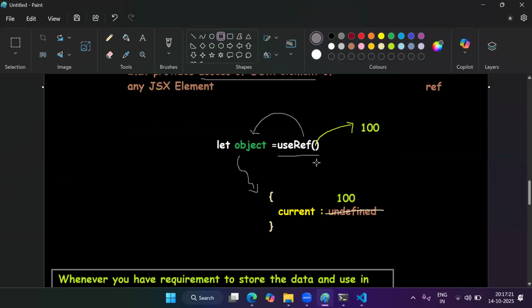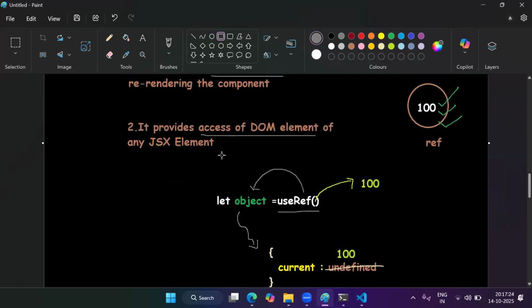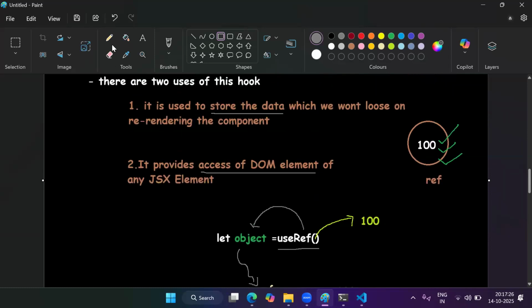Understood, guys? What is useRef and what is the use of useRef? This is the first purpose.